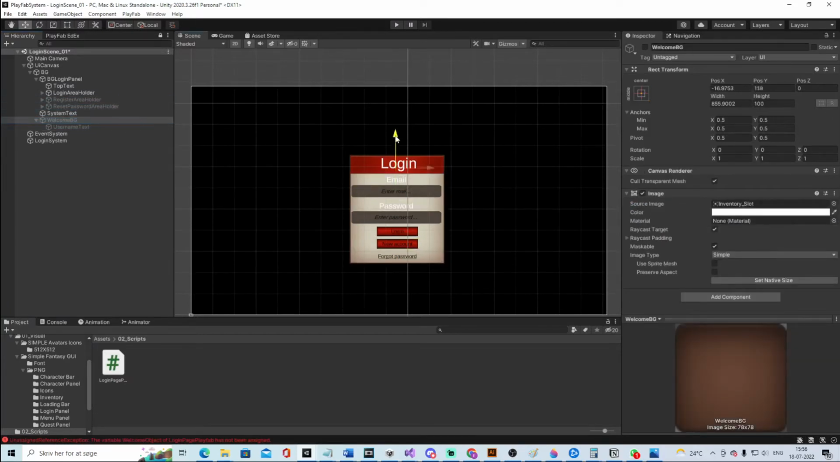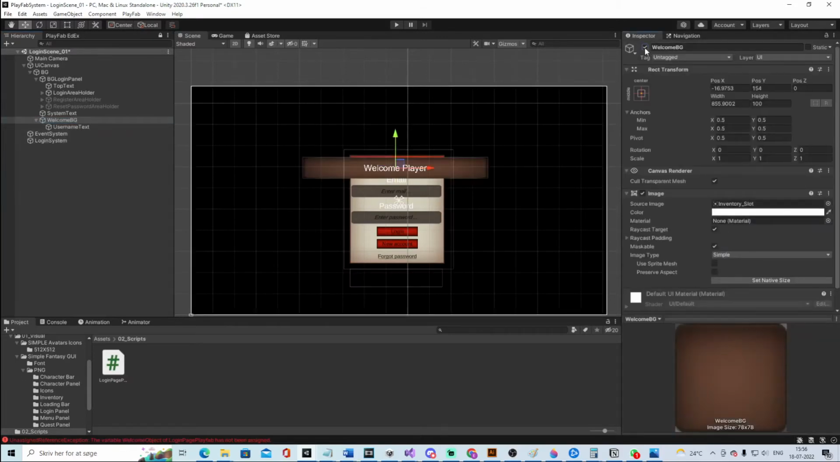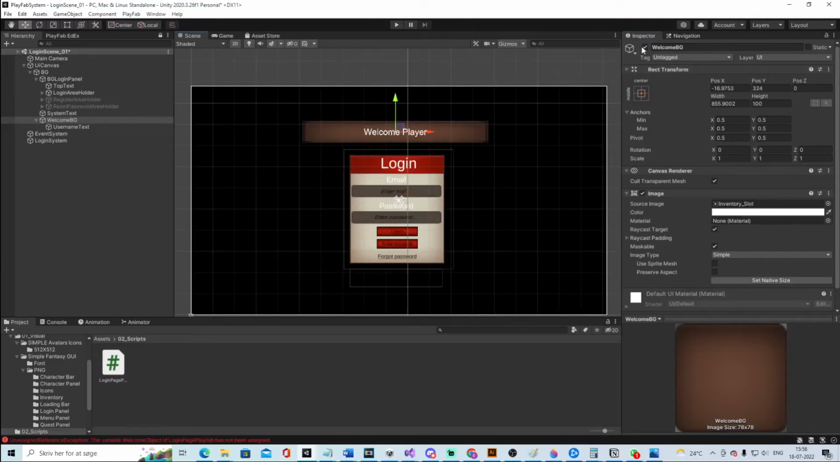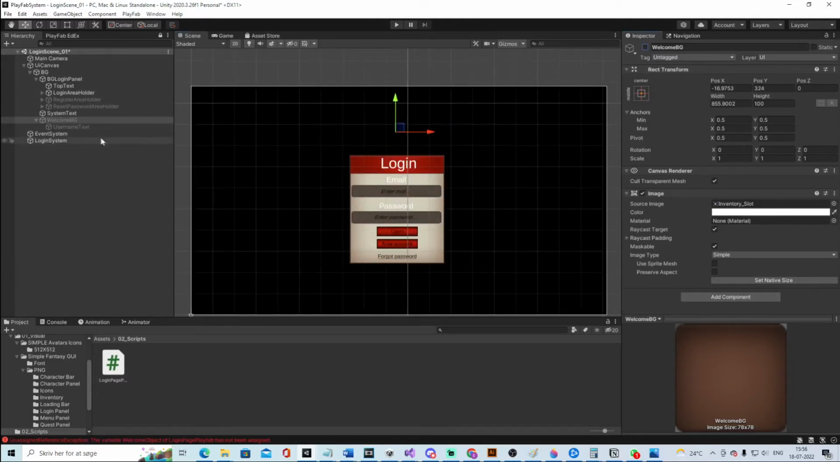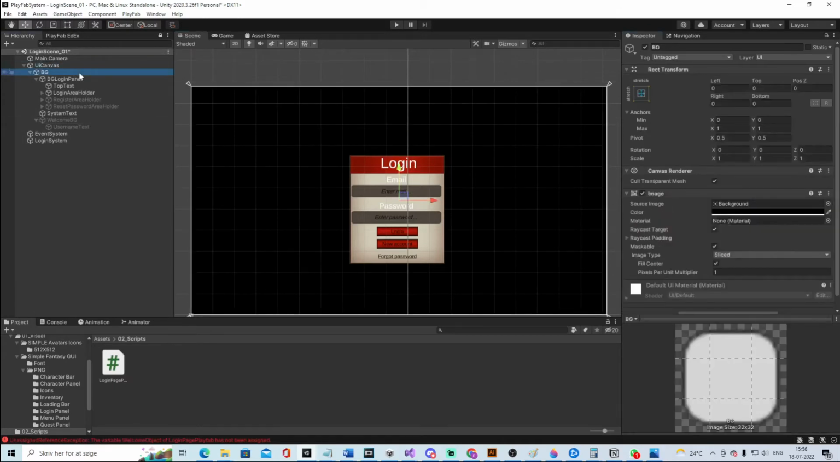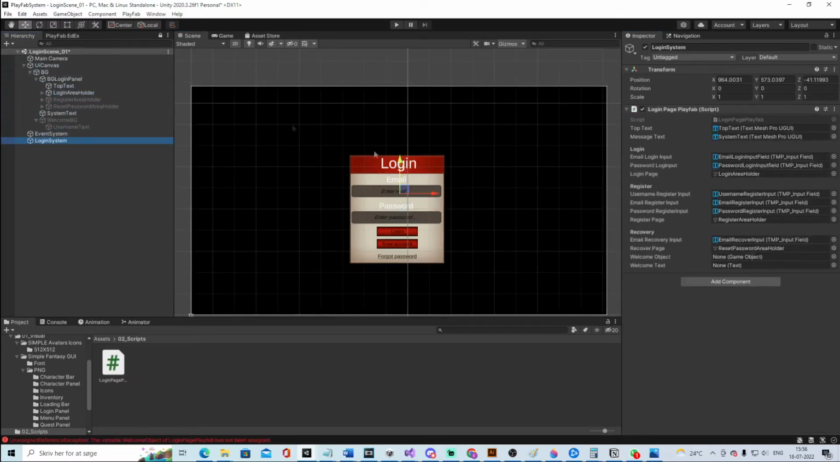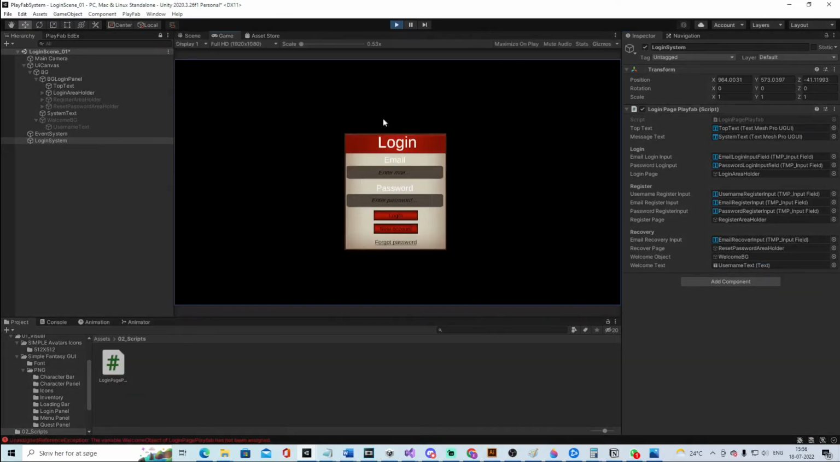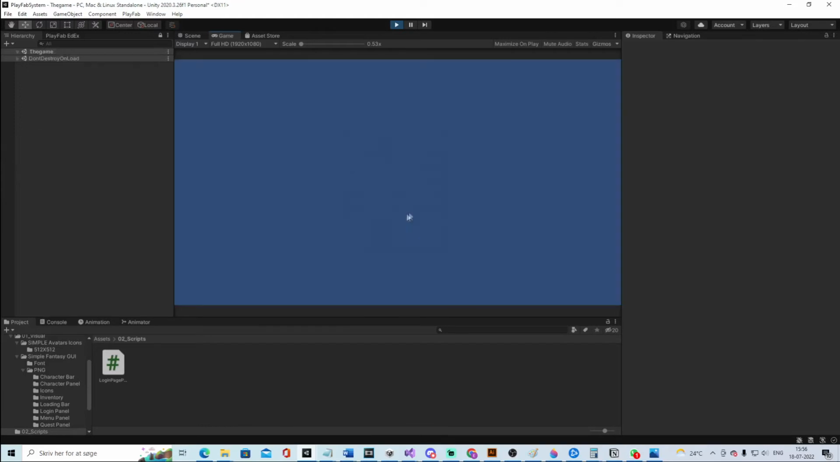Just to be sure, let's move this up a bit so I'm positive that we can see it. It's just going to be up here. Let me show this. Let's find the login system, add the welcome text, and let's just test it out. Gmail.com, test, login, and it went so fast that we couldn't see it.